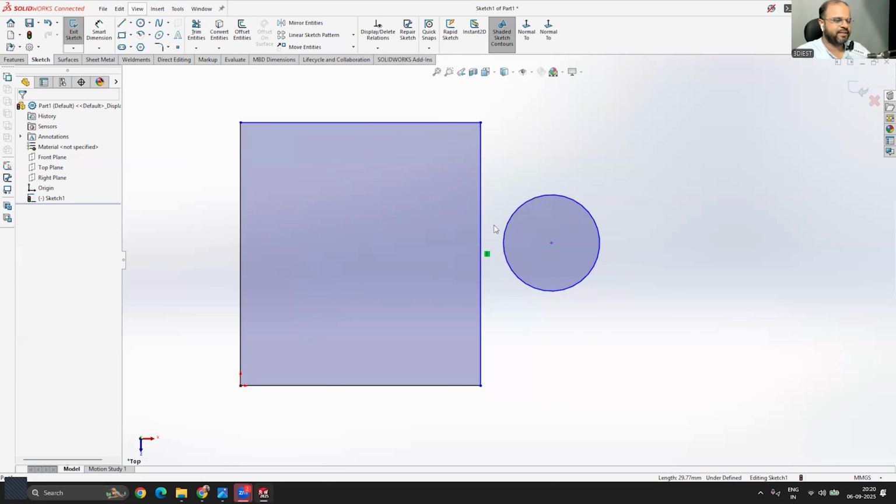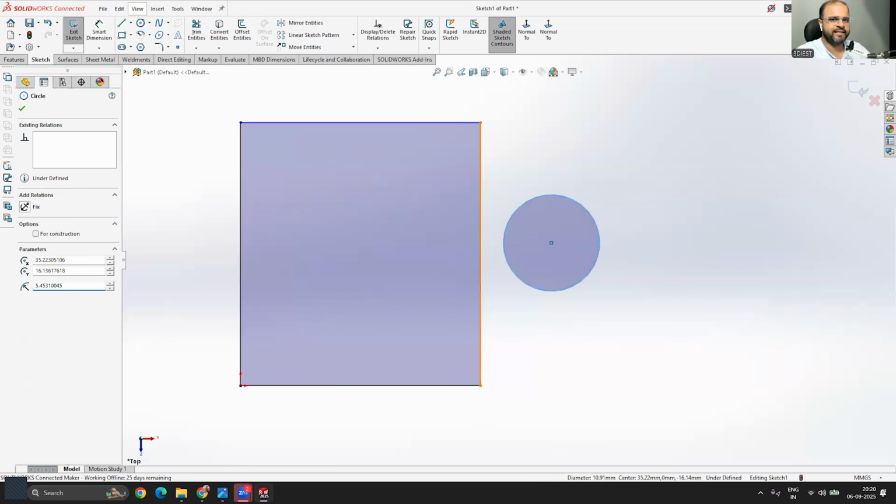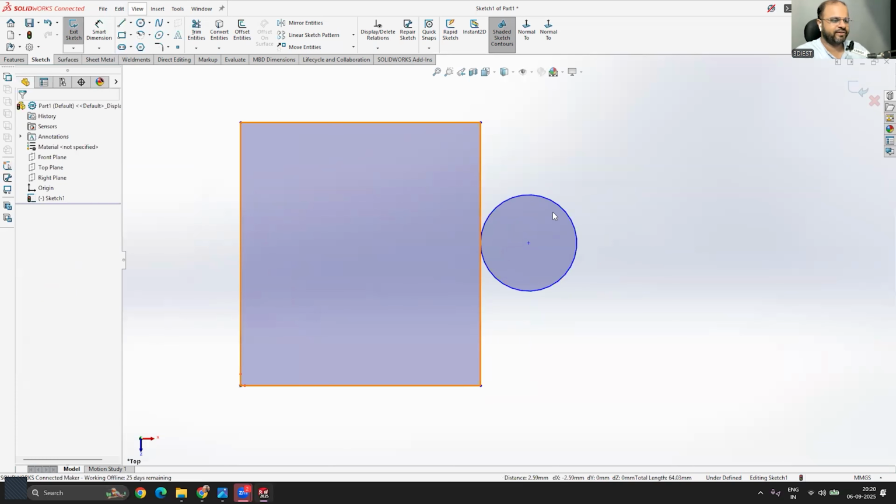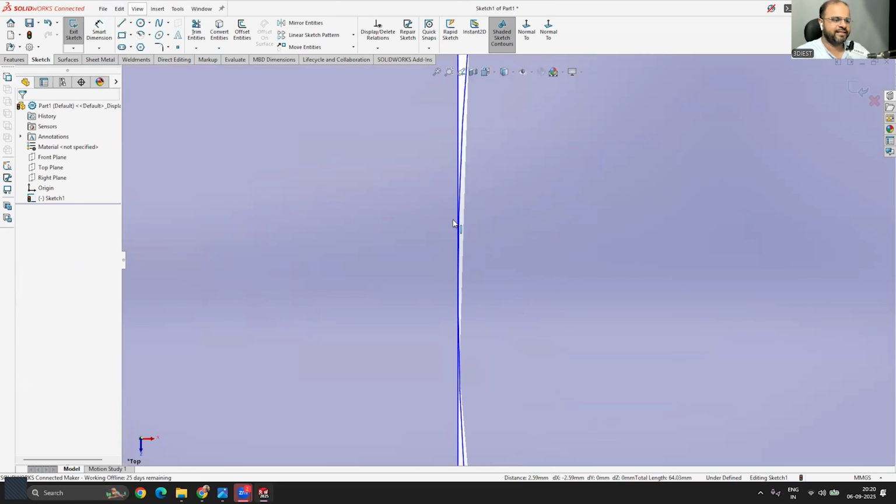So we just created something like this. We'll select these two entities. The moment we select it, can you see the new relation that you can see over here is tangent? So we'll apply this tangent constraint. You can see that this just got moved and became tangent to this point, right? And if you zoom in, you will always see this arc is always tangent to the line.